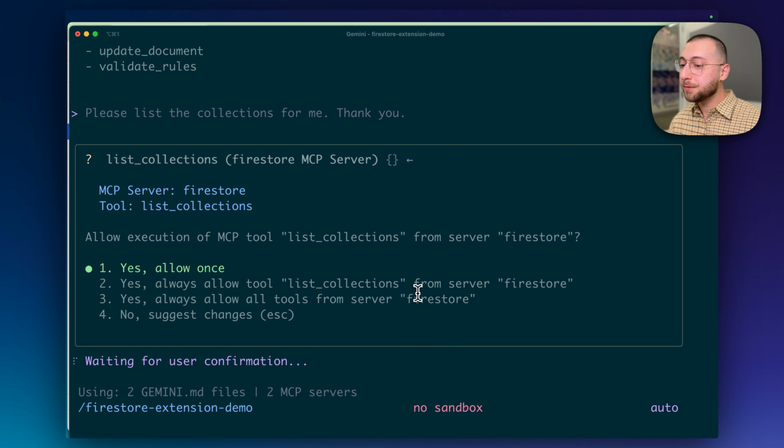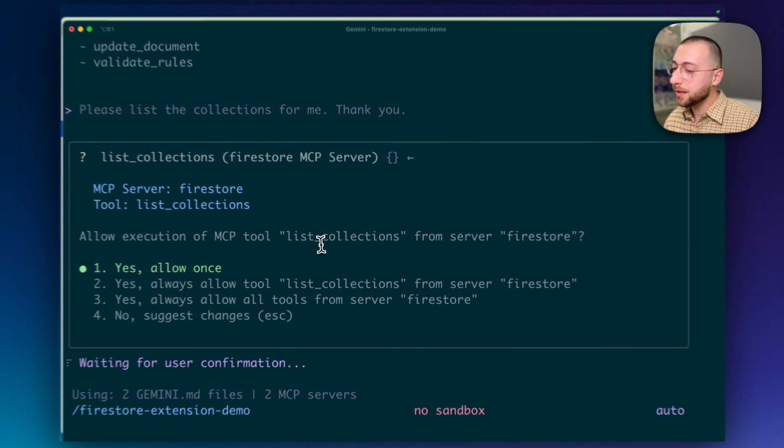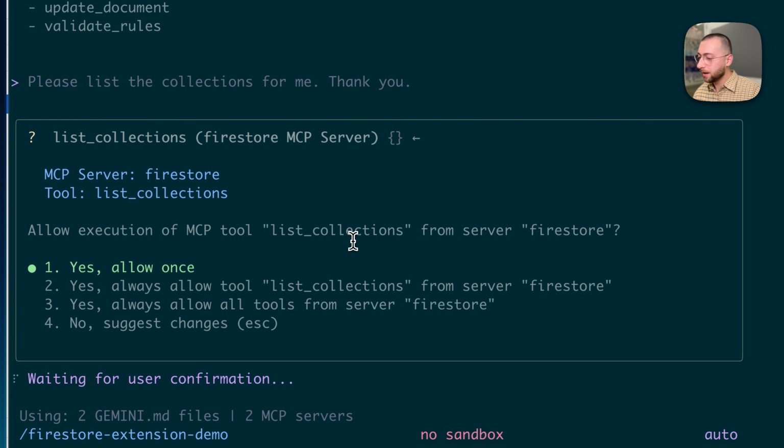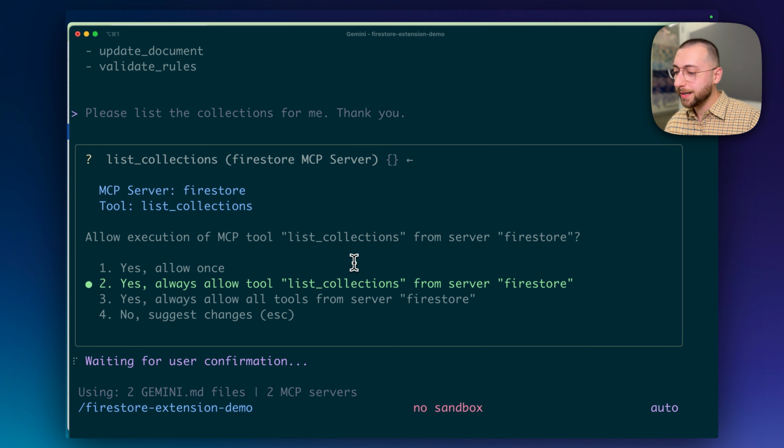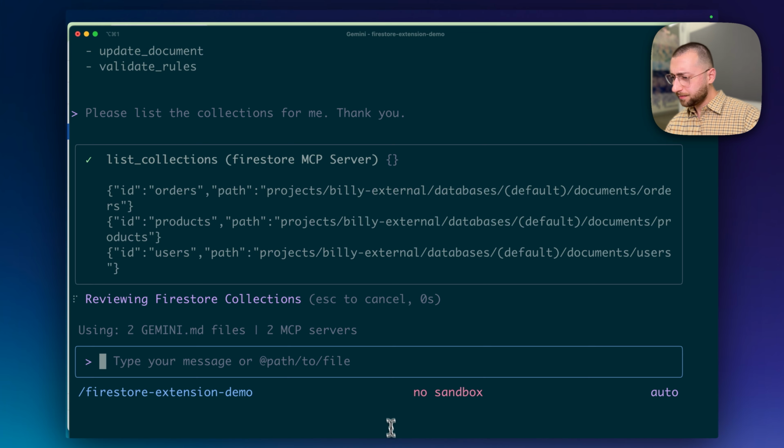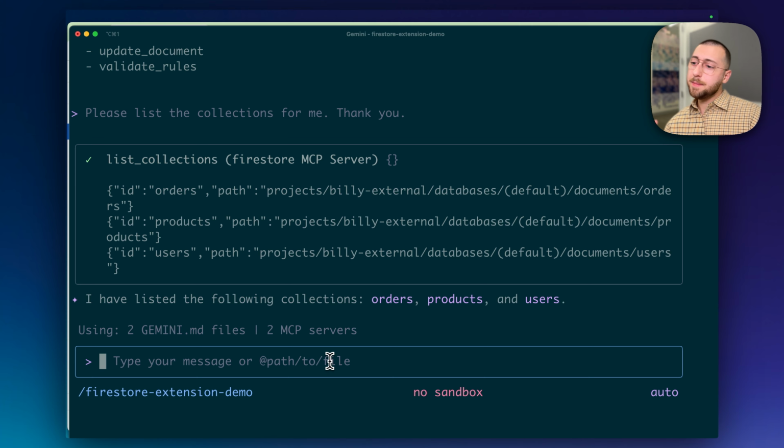So it's asking me for a few permissions here. So you can really control what you want it to do. It's wanting to run the list collections command. I can allow it once. I can allow it to always run list collections when it needs to, or I can allow any tools from the server Firestore. I'm just going to allow list collections for now because maybe I don't want it to be able to update or delete documents yet. So this allows me to control what commands it's able to do.